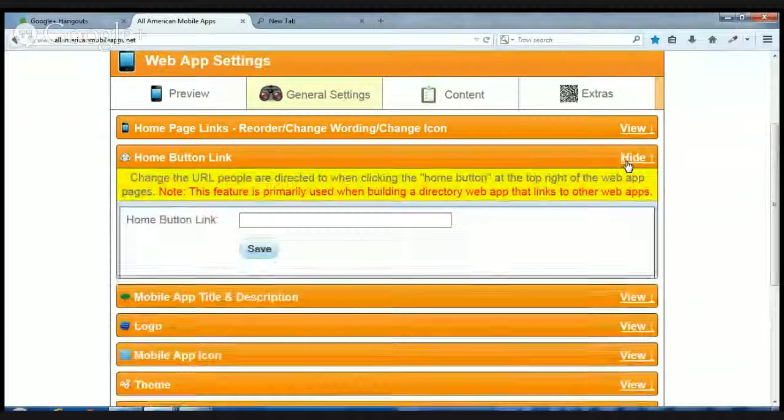But now if you're building an app, you have the feature. If you read it here, it says this feature is primarily used when building a directory web app that links to other web apps. So basically what this does, and I'll show you how to do that later inside the app, it's a redirector where you want this particular home page to redirect. And later on the other screen, I'll show you some directories that we built inside this training.